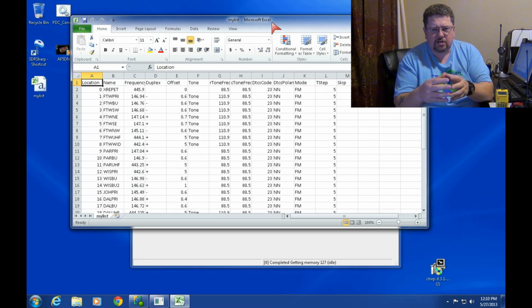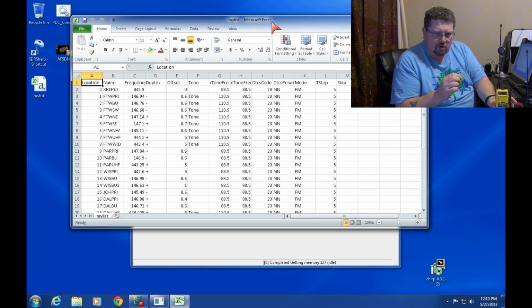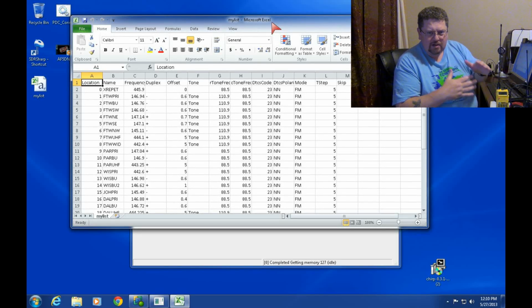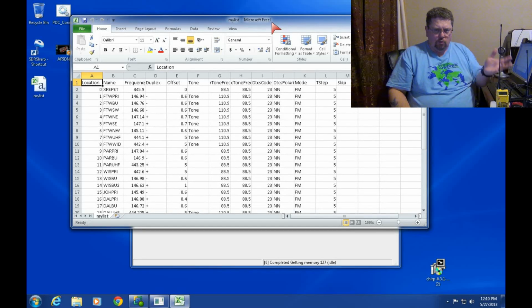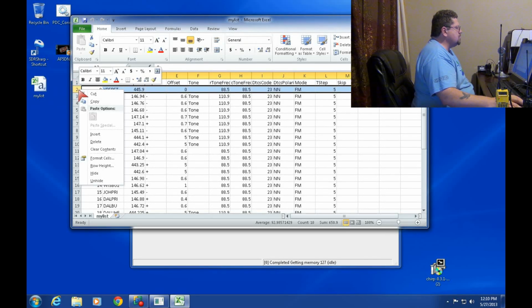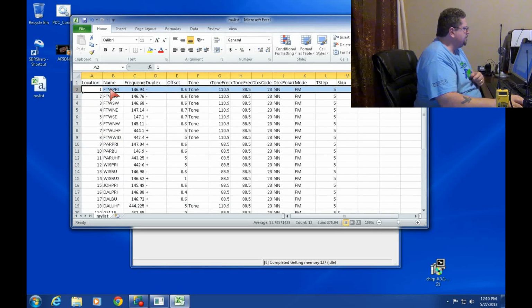Now there's one of the gotchas that you have to keep in mind when transferring from one brand to another brand. The Baofeng has a channel 0. The Osan does not have a channel 0. So you may run into issues where one radio does not come across exactly like the other one. So I know that my Osan will not accept channel 0. That's okay for me, so I'm just going to delete that row. And now you can see I'm starting with channel 1.